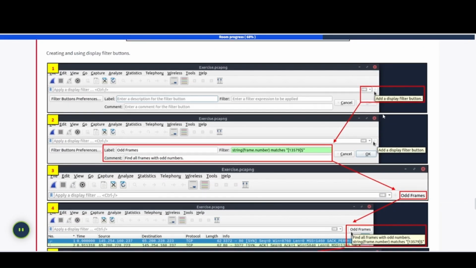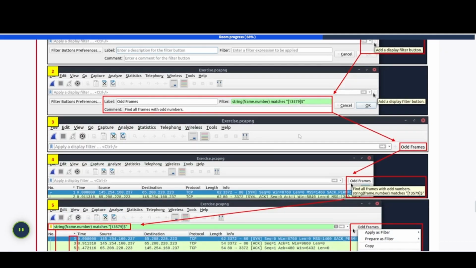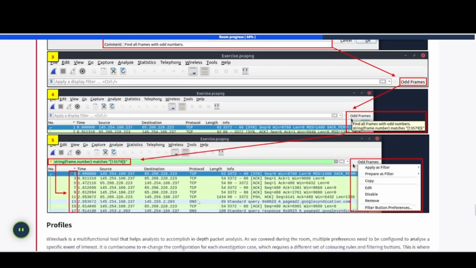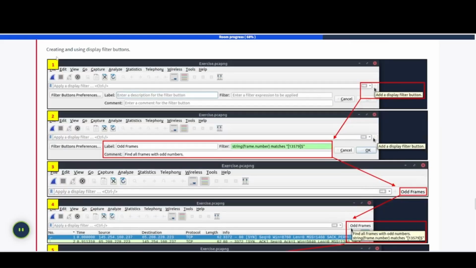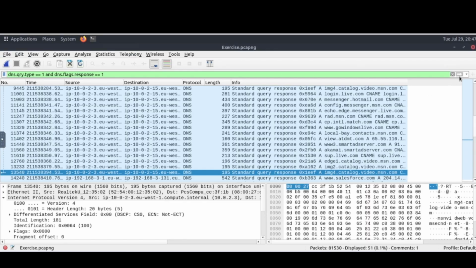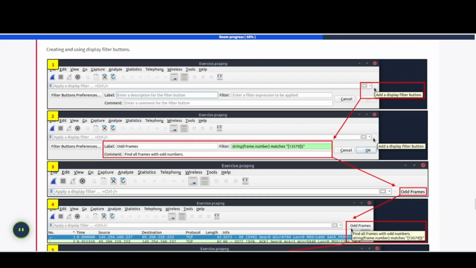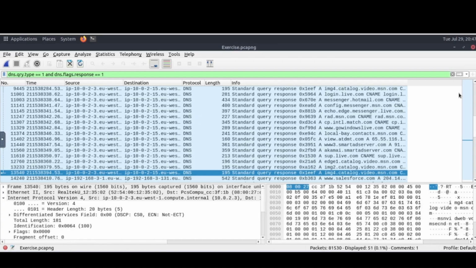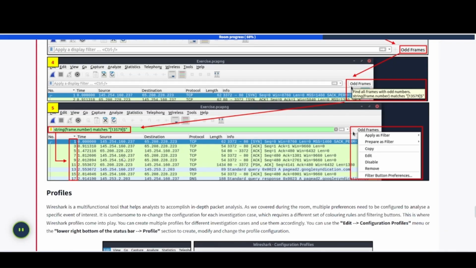So it says add display filter button, click that plus sign, and then inside of here, select the criteria, and then it says odd frames. It's just find all frames, yada, yada, yada. So I guess that's the description you can plug in there. So let's see here. Does it even let me do it? Let's see. Okay, we'll go back to that later if we need to use this. But let's go ahead and continue on.